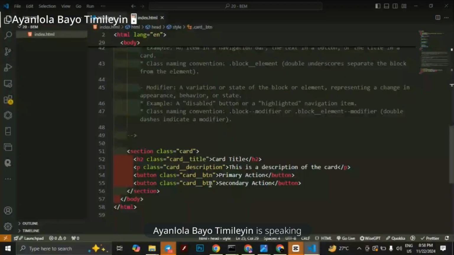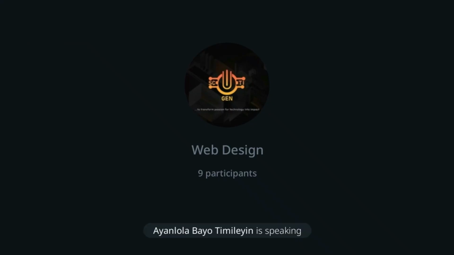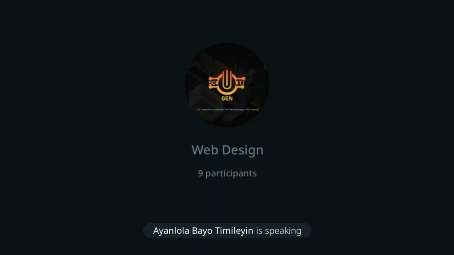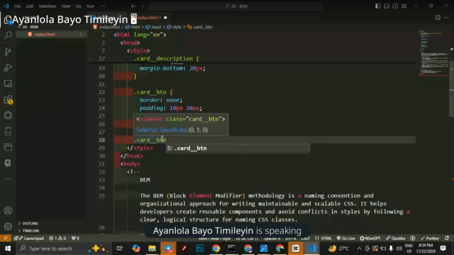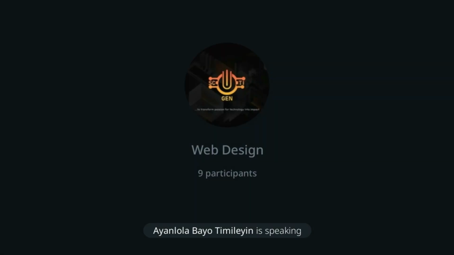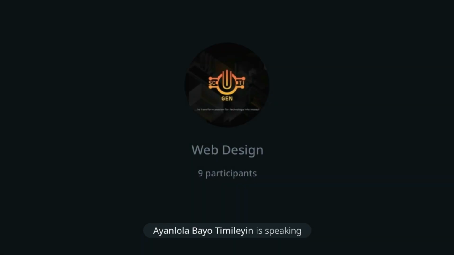So to introduce primary, all I need is double dashes, followed by primary. So I will first style it. So card__btn, that's for the element, right? So the block, the element, now the modifier, --primary. For the background color, there's a particular hexadecimal code that I use there, which is 450 exactly, and then color white.